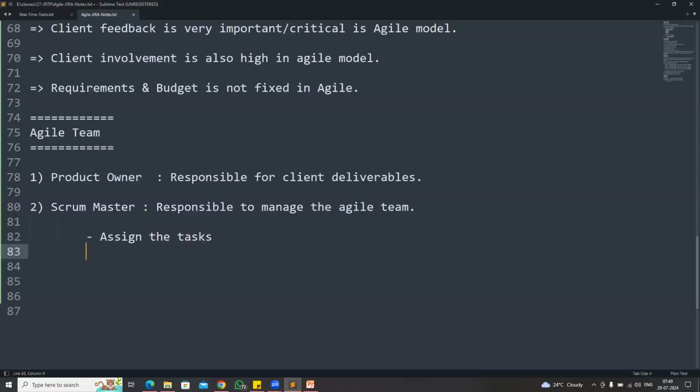Assign the tasks, follow up the tasks, follow up the work status, identify the issues in the team. Okay, so all these things will be taken care of by Scrum Master in the team. Scrum Master is responsible to manage the agile team.